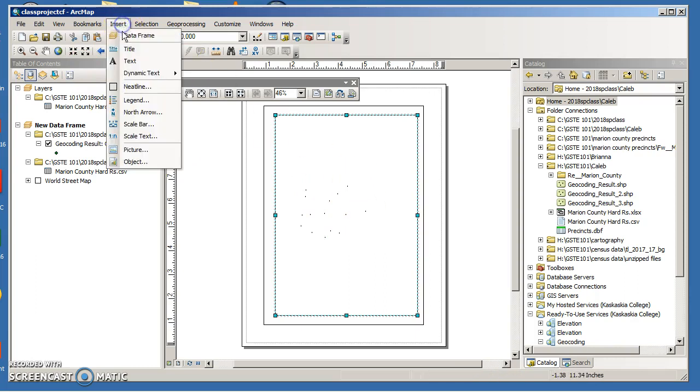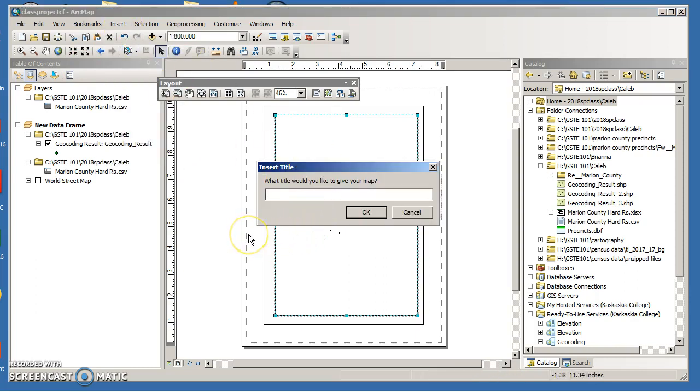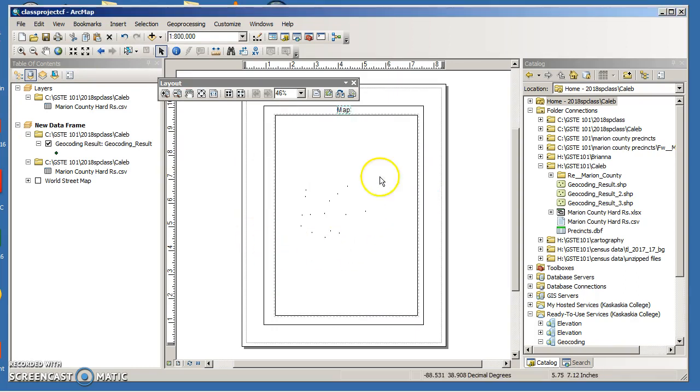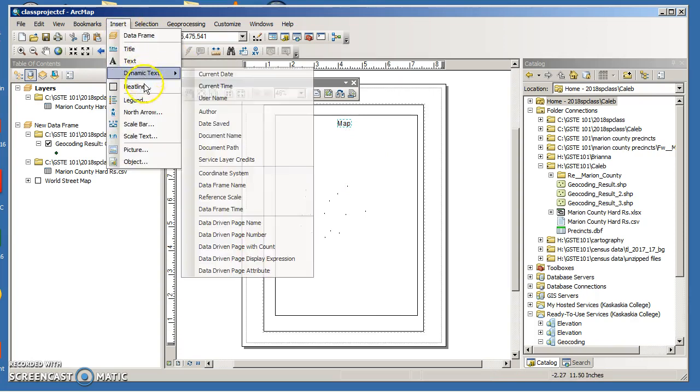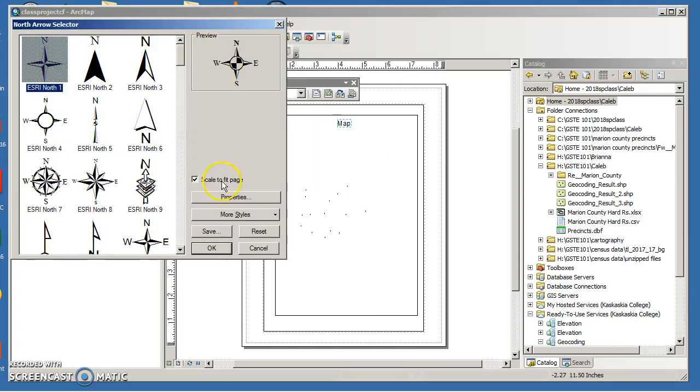But then I can come in here and I can insert a title, and I can just title in there, and I can move this around on the map. And I can come up here and I can put a north arrow. Generally you want some kind of a north arrow, and I'll keep this simple. Click OK.